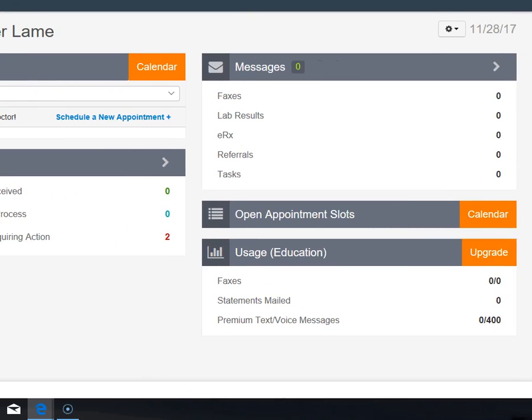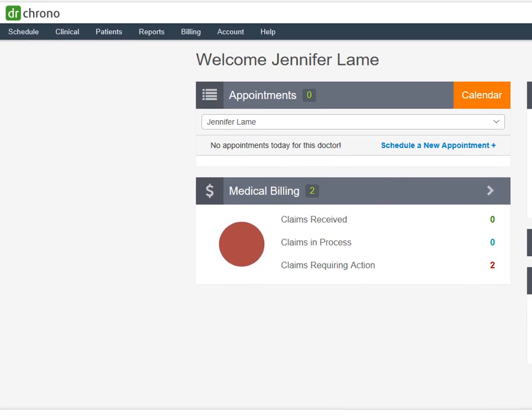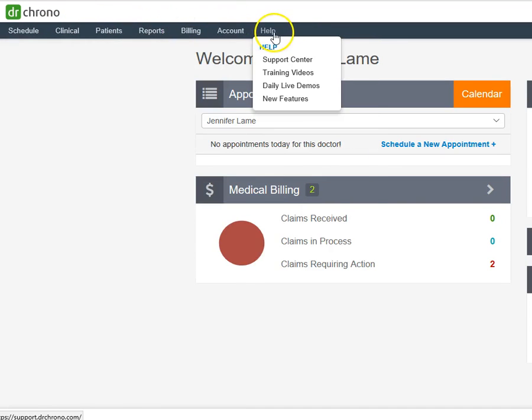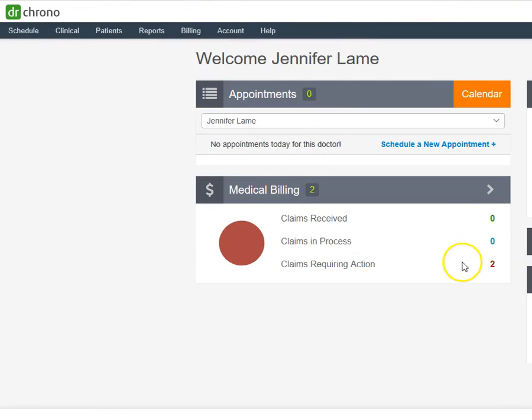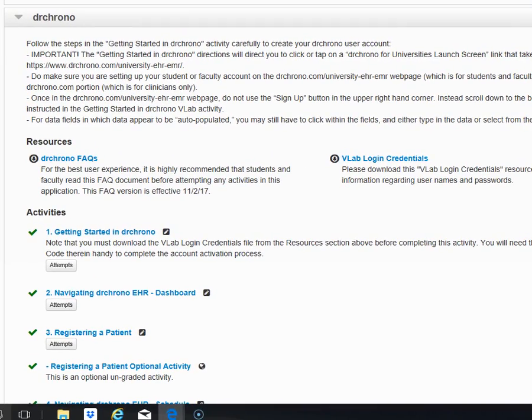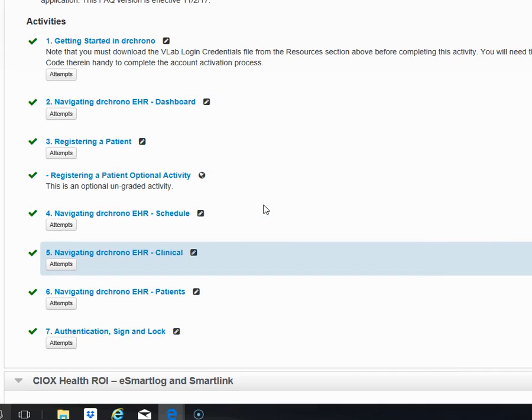So this is the screen you see when you log on, and up at the top are all our tools: scheduling, clinical, patients, reports, billing, account, help. So once you're in drchrono, you then want to go back to the Vlab, and the student will complete the first set of activities here. I also created some drchrono activities for practice that they can do after they finish these first 7 drchrono activities in the Vlab.